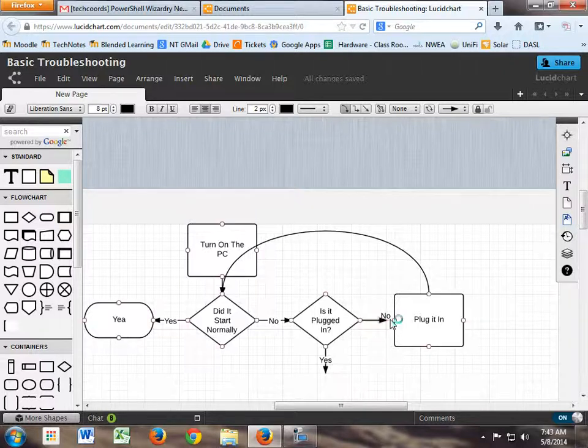Come on, no. Get over here. There we go. Okay, you understand the process, basically. Making a flowchart, sometimes you come back to yourself because you said, hey, is it plugged in? No, it's not plugged in. Okay, dummy, plug it in.